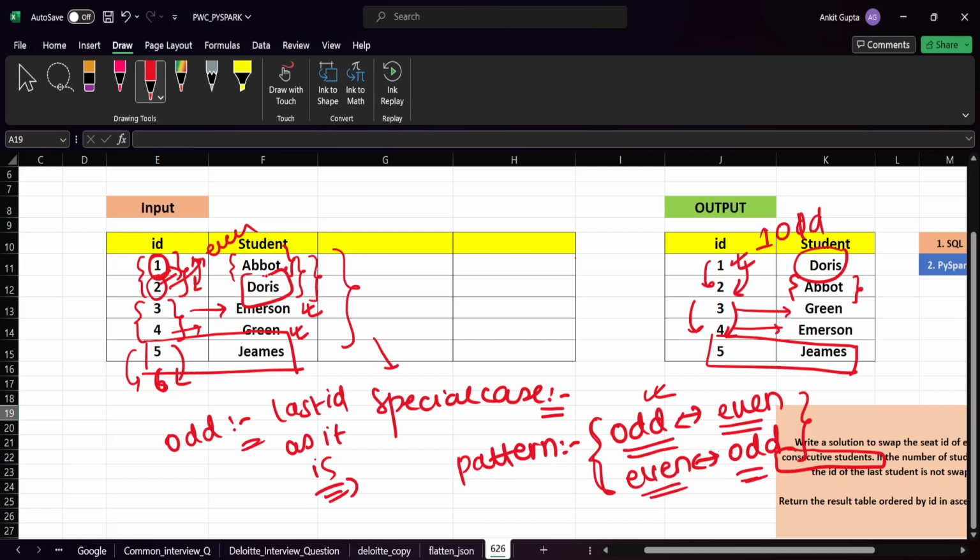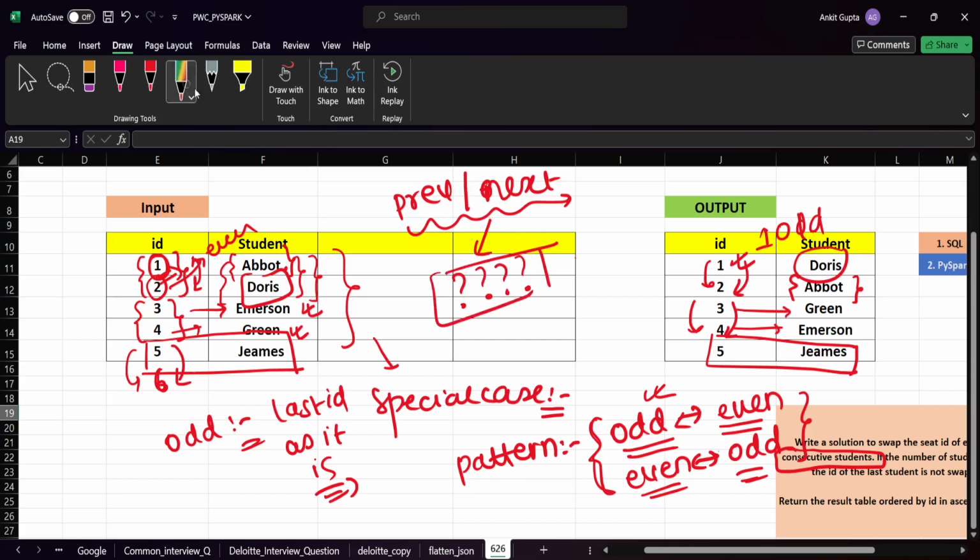So can we say that this is like a previous and next value? This is the previous and next value. So what comes to our mind when there is a previous and next? When there is a previous and next, what comes to your mind? Can you write in the comment section?